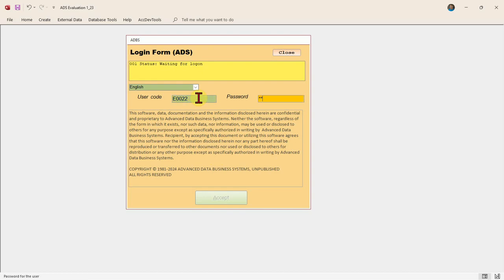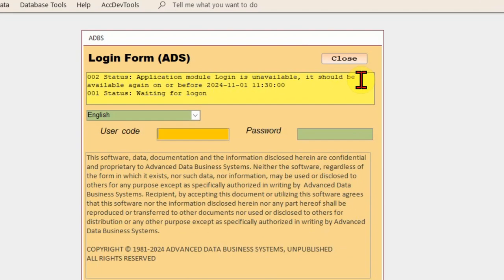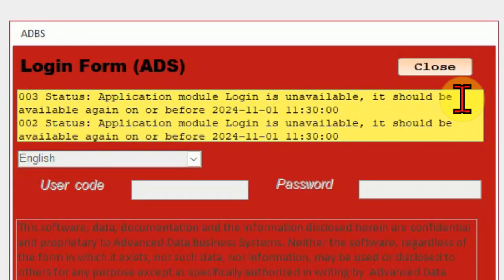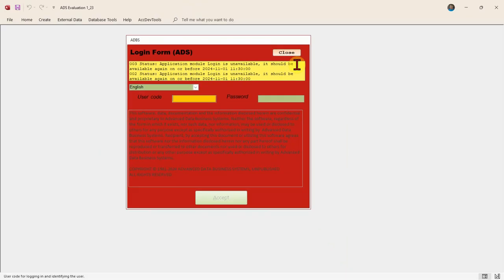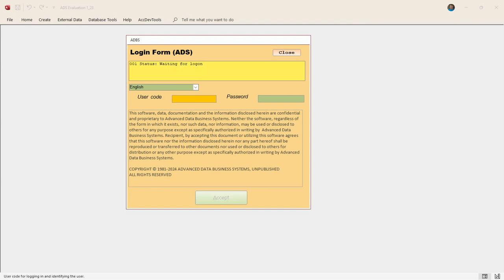E0022, tab YABA, tab. The Accept button hasn't gone active, and if we look up in the status area, we can see that the application module for login is not available and will be later at 11:30. Off camera, I just made the login module available again. Fred will log in and start checking the environment verification form. E0022, tab YABA, tab Accept.